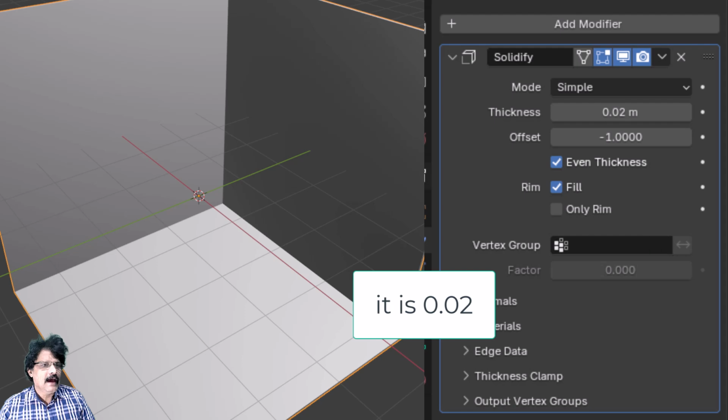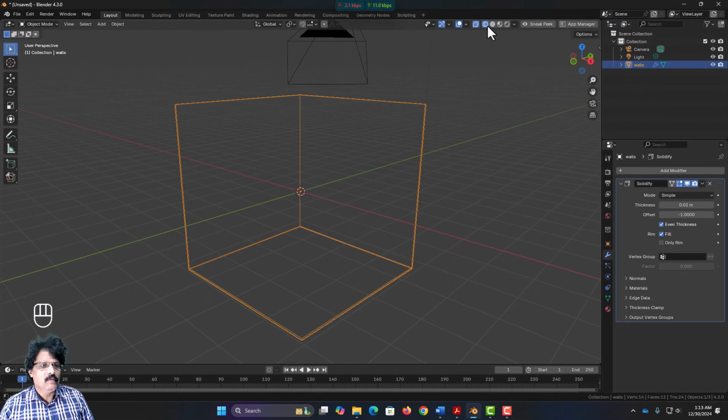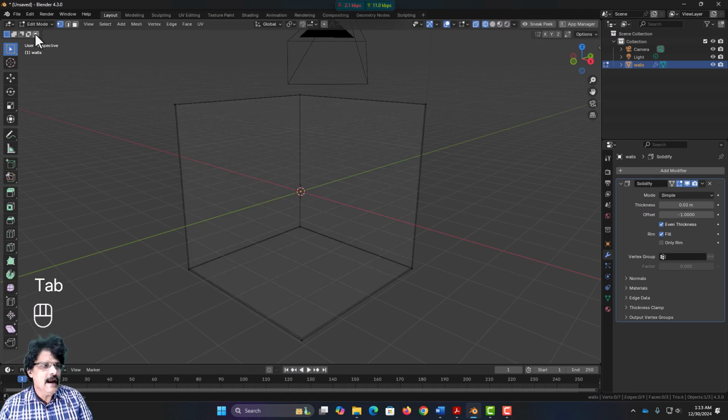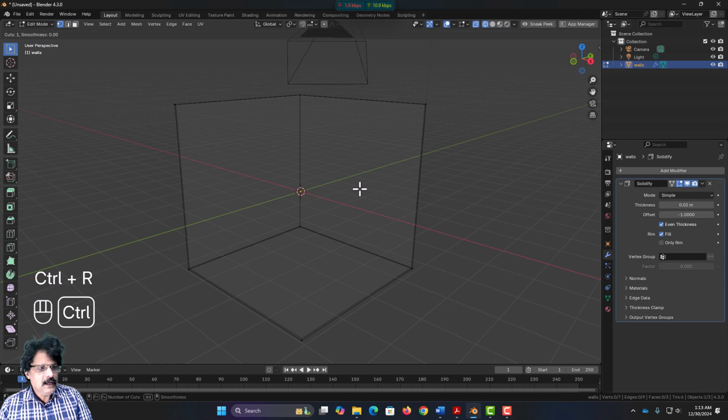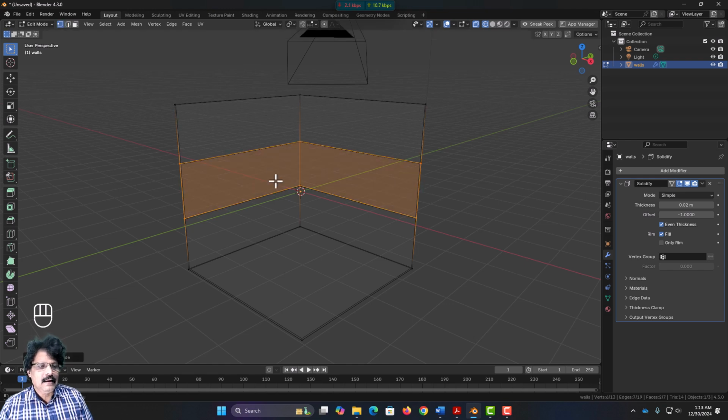Okay, so now I will switch off this only rim and I will set the thickness to around 0.01 and I will add a small thickness to it like this. I will come into wireframe mode and then I will press tab and come into edit mode, and now I will press Ctrl R and horizontally I will add 2 cuts, and I will left click and then right click to place it exactly at the center.